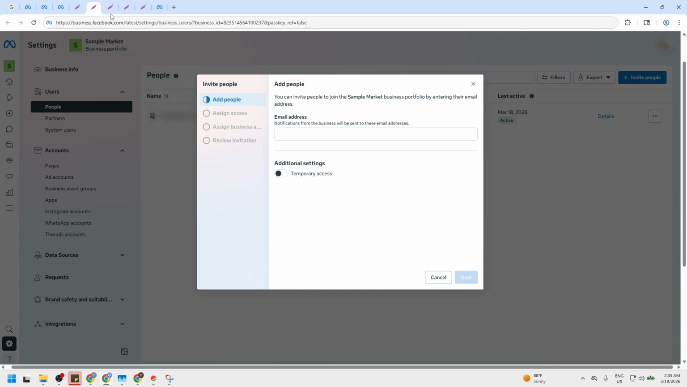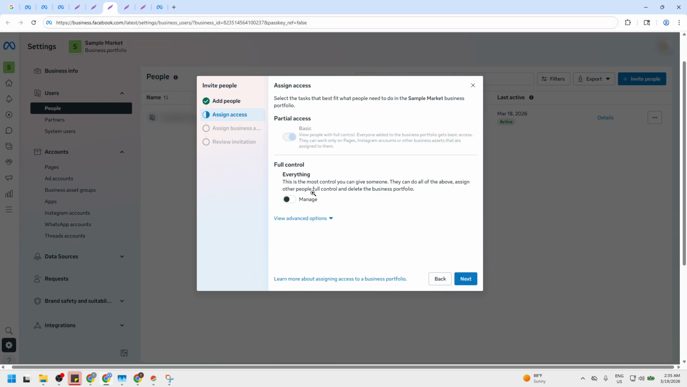To make them an admin, toggle the Full Control option to On. This grants them complete access to manage settings, people, and assets across your business. Only assign full control to someone you fully trust, since they'll be able to make high-impact changes.